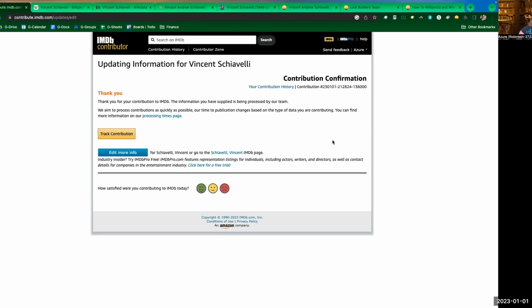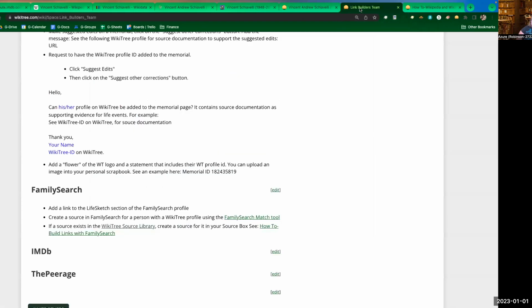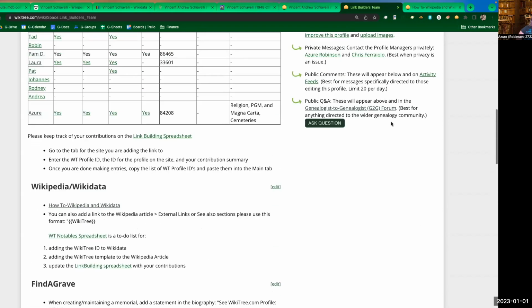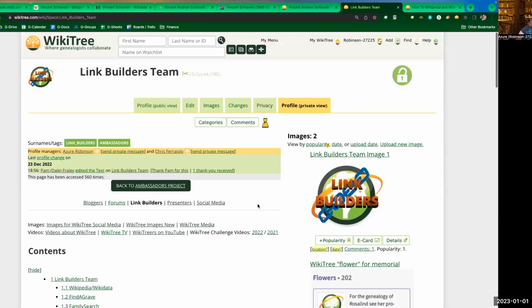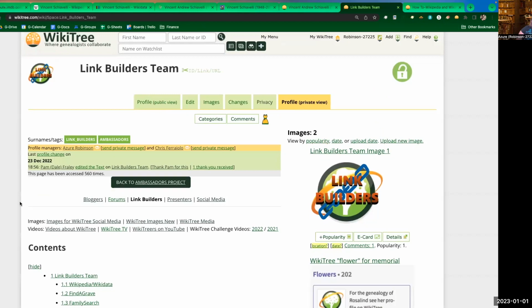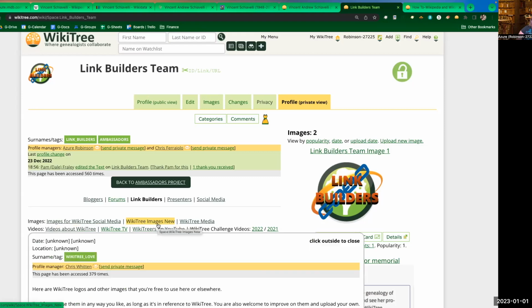So that's IMDb. So if anybody has any questions about how to set up accounts at these different places, just don't hesitate to reach out. That's what I'm here for. And you can check my page on WikiTree. So there is a page for the link builders team. And on this page, you'll see there are links for WikiTree images.